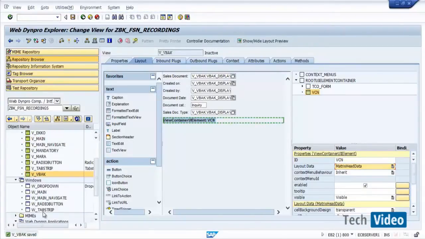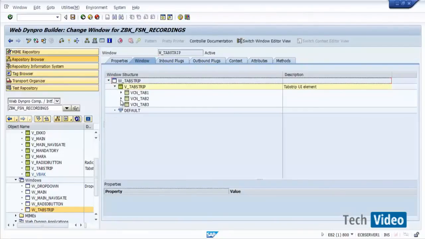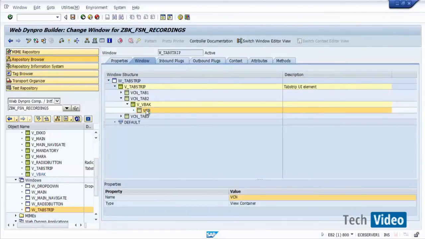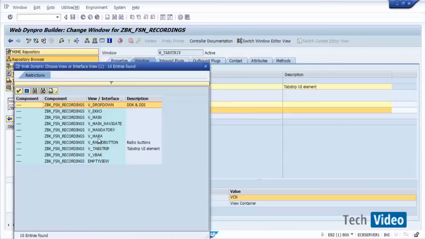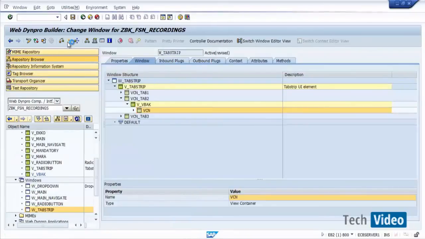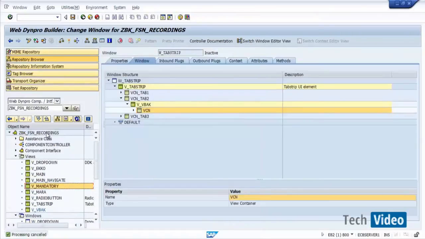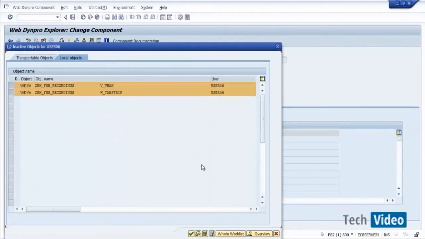Now go to W_TABSTRIP, go to VCN_V_BACK. Here we got the view container, so right click on it, press F4. Now this time I would like to select V_RADIOBUTTON. Okay, activate it. Let me select the entire WebDynpro component and activate it.